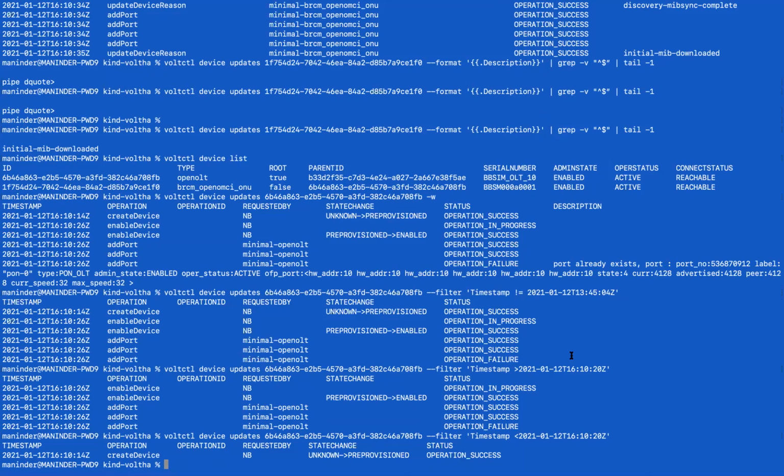I have one. Is there a rotation or cleanup procedure for this data? It may be very big by the time. There's no cleanup procedure at this time, but it's something that needs to be done. Okay.